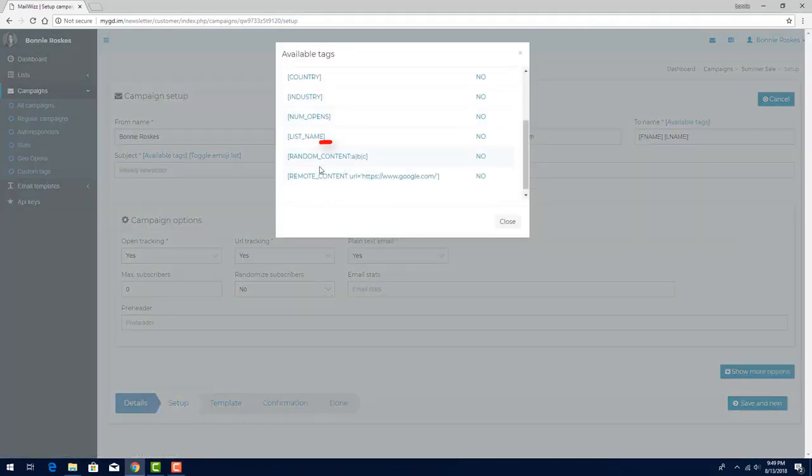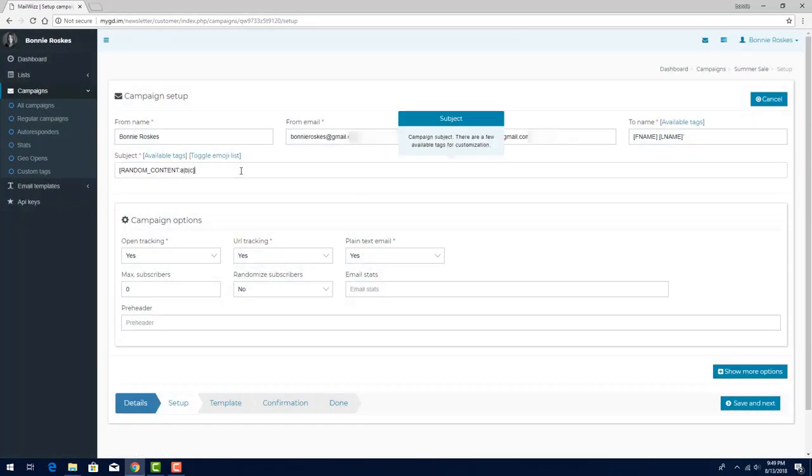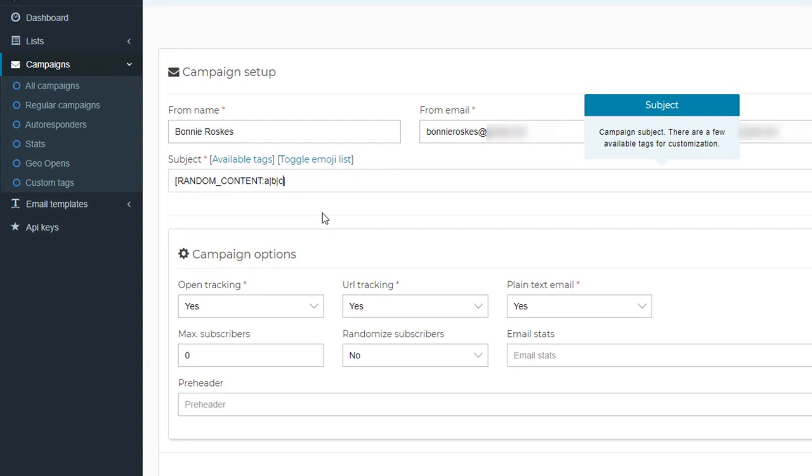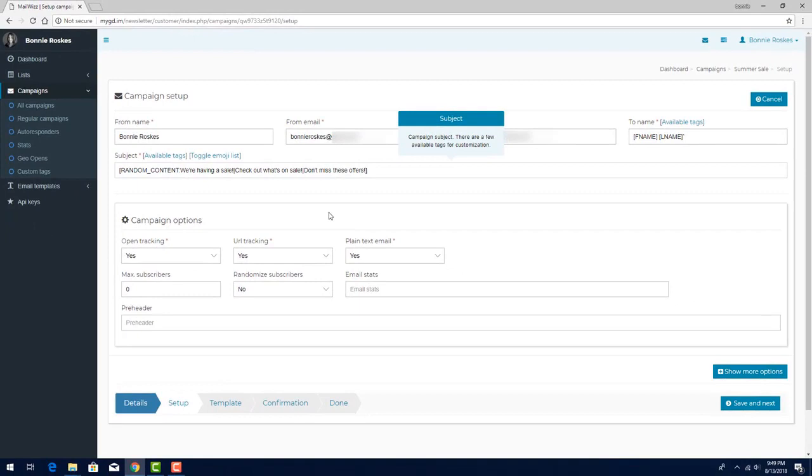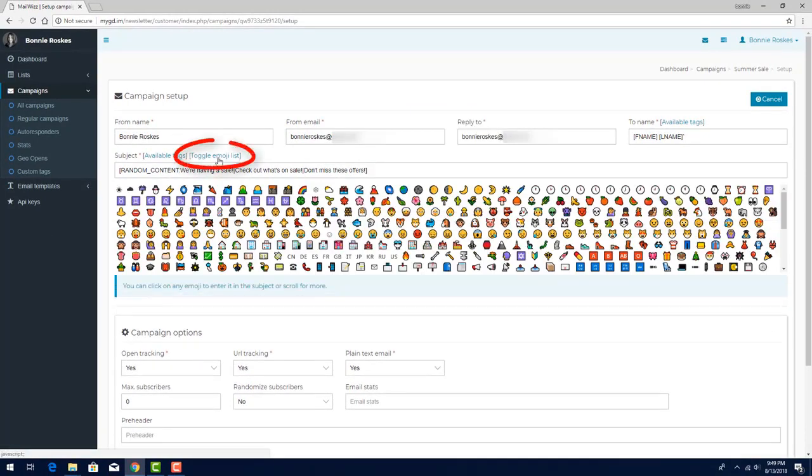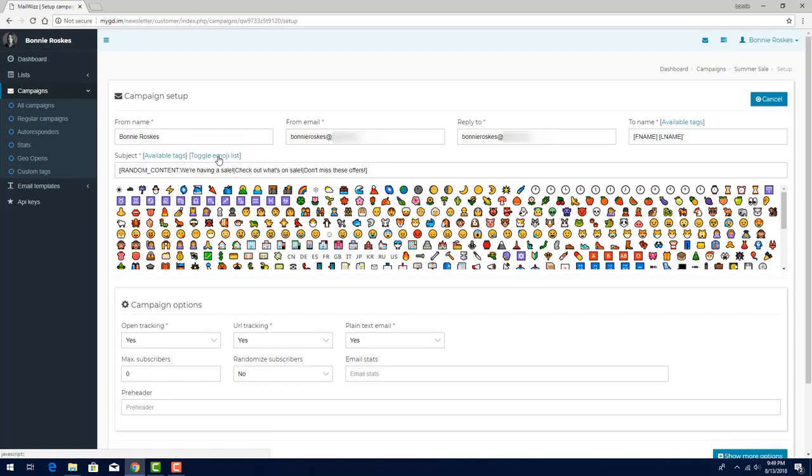I'll copy and paste the random content tag. There are 3 choices of subjects, A, B, and C. I can replace each of these with a separate subject line. I also have access to a large menu of emojis I can use to embellish my subject line. This link toggles the emoji menu on and off.